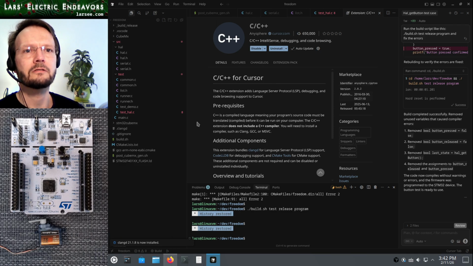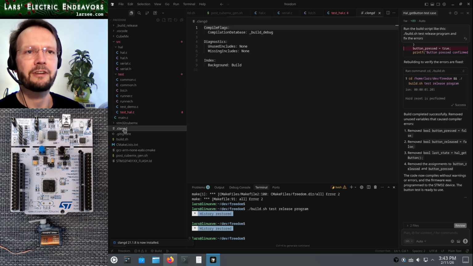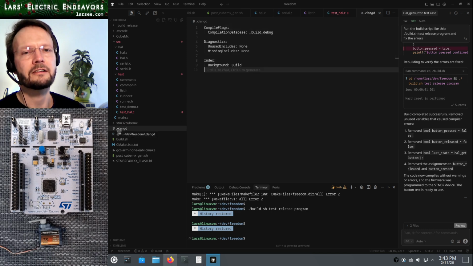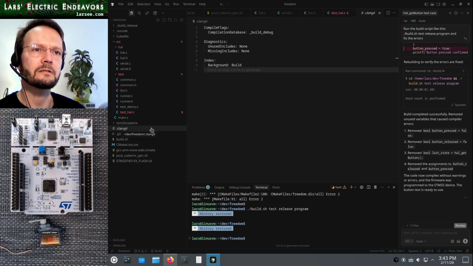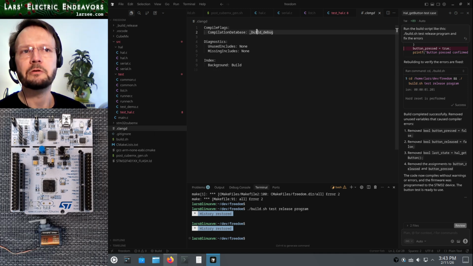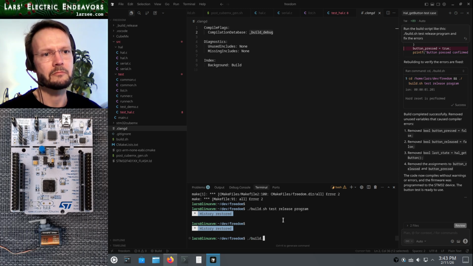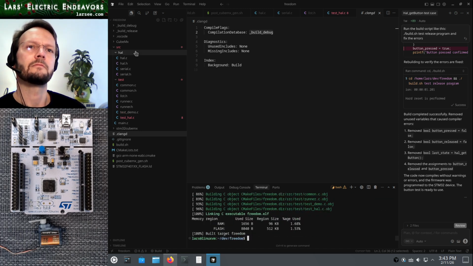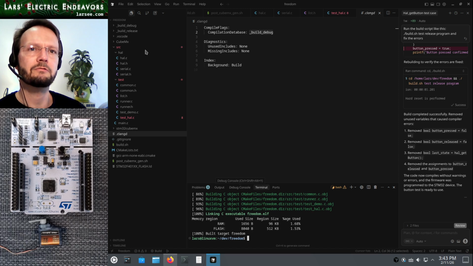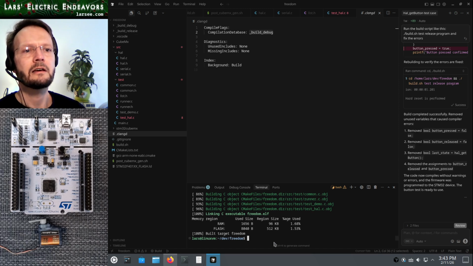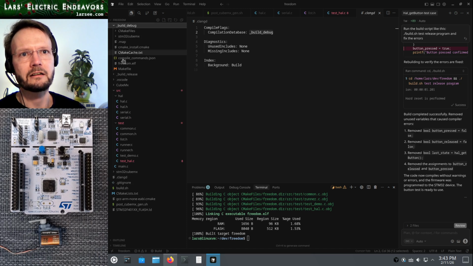We can go back to our files. And then we need to understand that the clangd plugin uses this file for the configuration. This file came from the STM32 Freedom Kit, and it's going to be looking in the debug build folder. We don't have it right now, so we need to make a debug build. So there we invoked the build script, and we just made a debug build, and we have all the files in here.